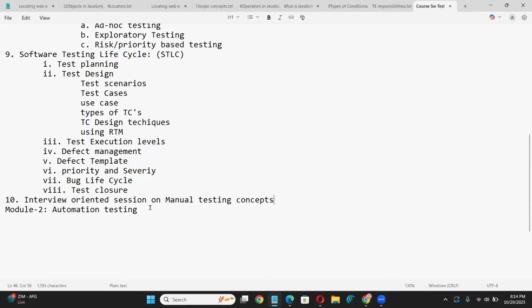So after module 2, we have the automation testing concepts. Here, tool 1: first I'm going to explain Jira. It is a defect reporting tool, which I'm going to explain.